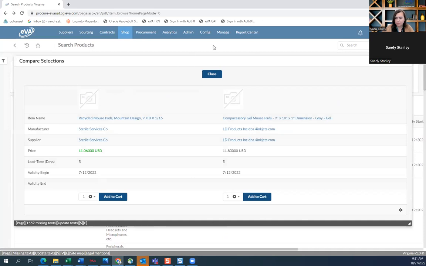So when that opens up, like Sarah said, my eyes go right to the green. That's the lowest price. But you can compare the 2 items side by side, not only the price, but the item's name, which would have the description in it, the manufacturer's name, the supplier name, and other information like that. And as Sarah had said, we can add to the cart right from here.